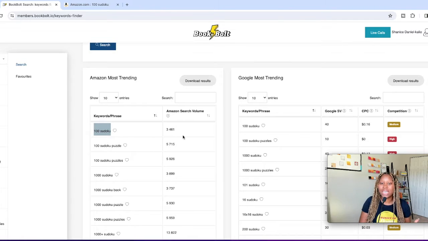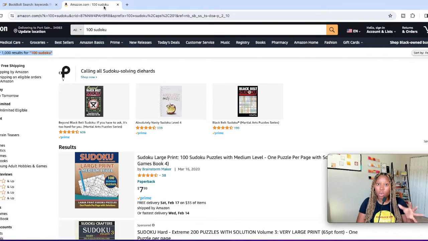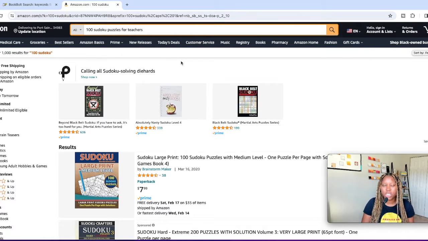In BookBolt, we can see that there's a search volume of about 3,000. So we have a good search volume, about 3,000. And then we also have somewhat low competition because we're only seeing 1,000 results. So I wanted to create a Sudoku puzzle book for teachers, so we're going to search that in and see if it's a viable keyword.